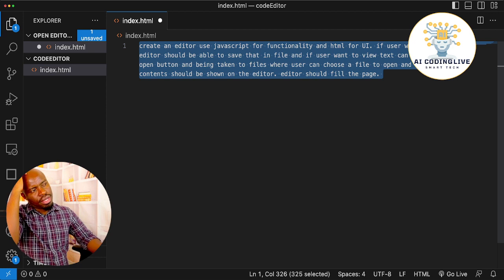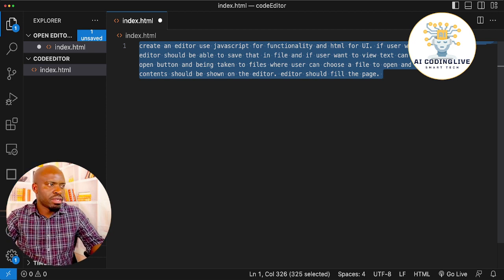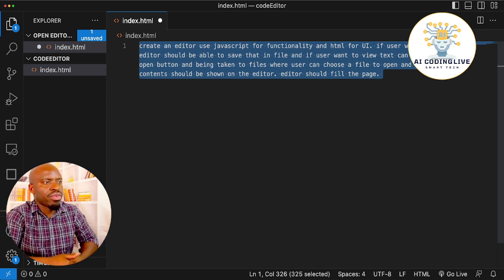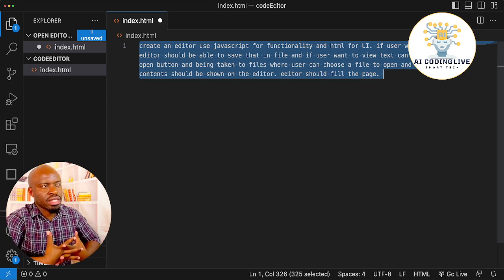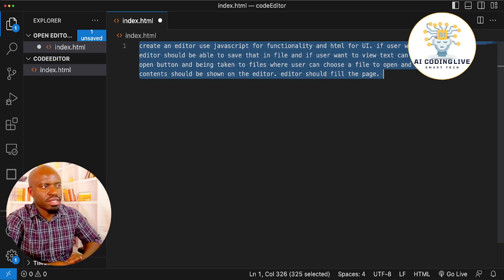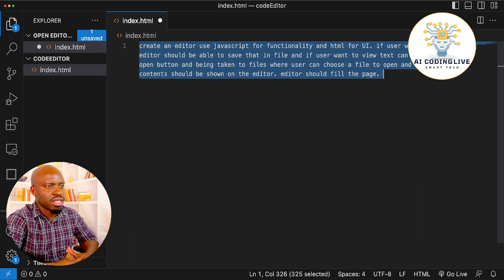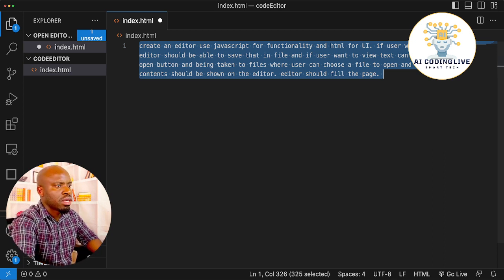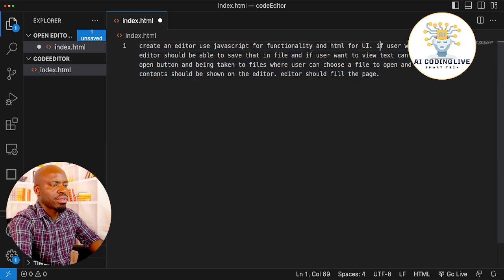So, create an editor, use JavaScript for functionality and HTML for UI. If user writes on the editor, should be able to save that in file, and if user wants to view text, can click on open button. Okay, I'll need to modify a little bit.